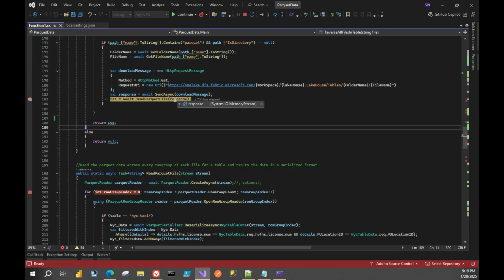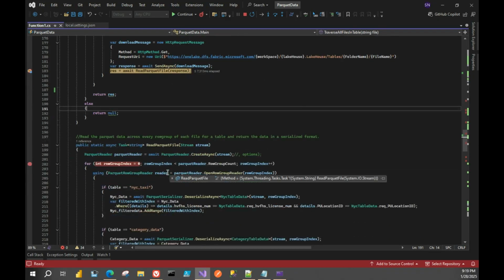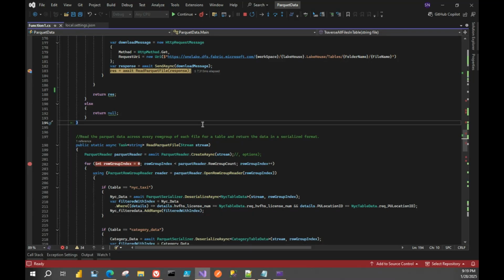Now this response acts as an input for the read Parquet file method, and the read Parquet file method utilizes the Parquet.Net library. This method expects a parameter in the form of a stream, so we are sending this response as a stream to this method.